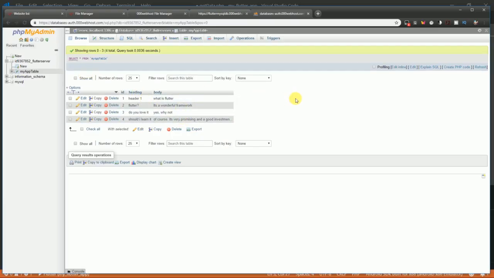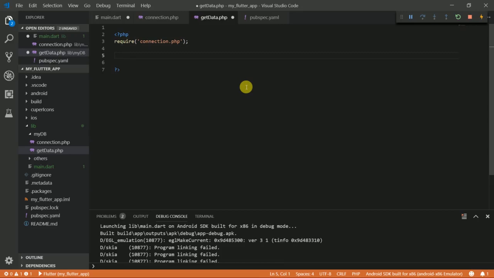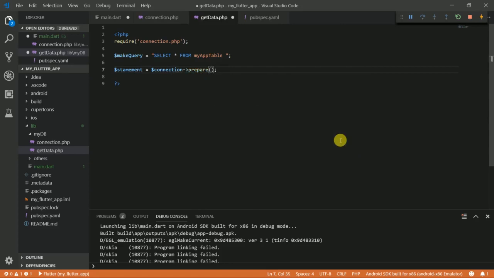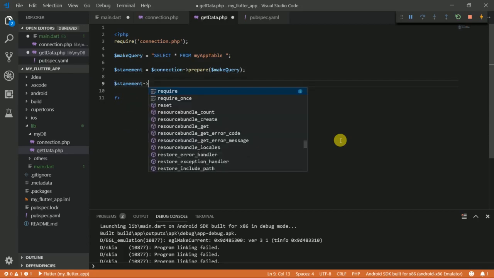Okay, so right now what I want to do is write an SQL query to fetch this data. So I'm going to make a special variable called query and set it equal to select all from then the table name. I'm going to make a statement and say connection, then prepare, and then I'm going to prepare my query for execution, and then after that I'll execute my statement. This is statement, then execute it.